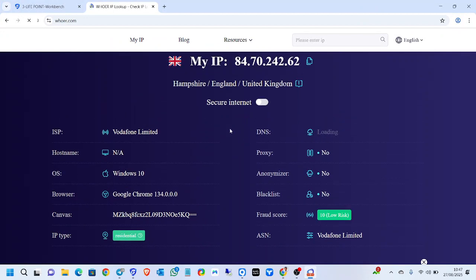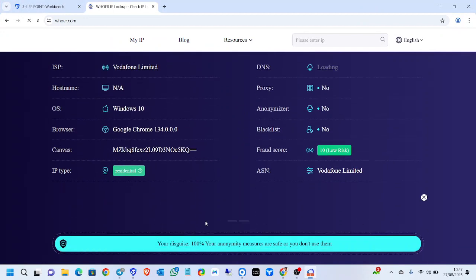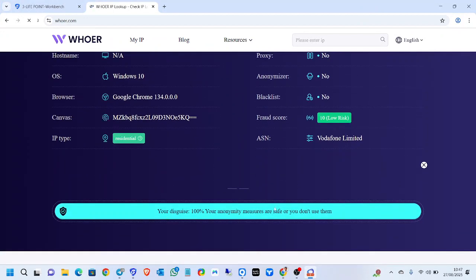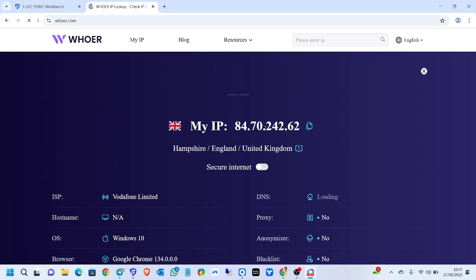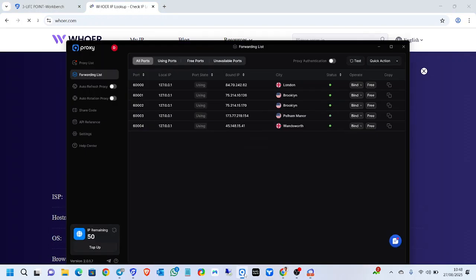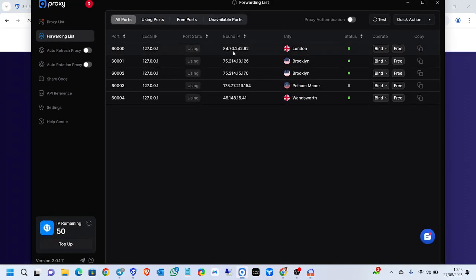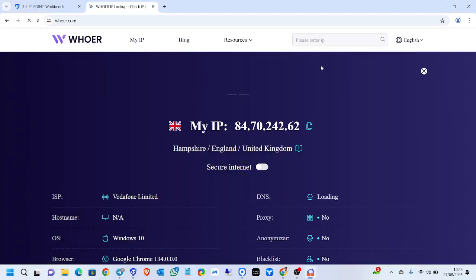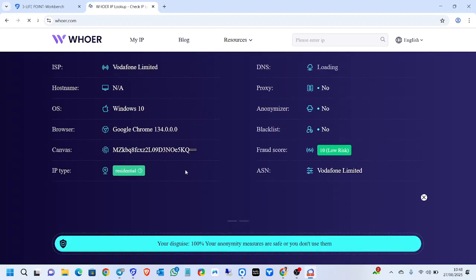you can see that the IP is residential. You can see the anonymity. This one is 100%. Look at the IP. Let's check if the IP is the same as what we have on the manager. This is the IP 84.70.242.62. Let me check 84.70. Plus, the IP is the same. You can see I chose England, United Kingdom.